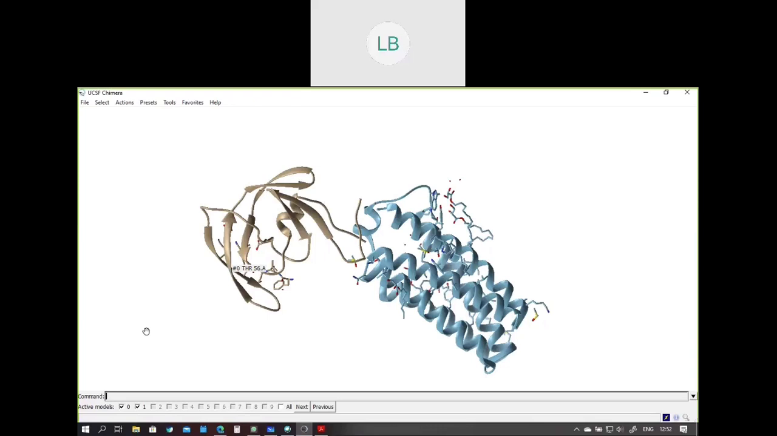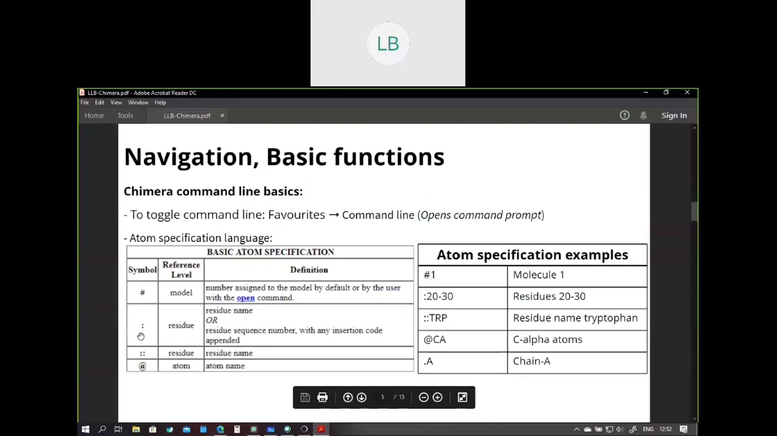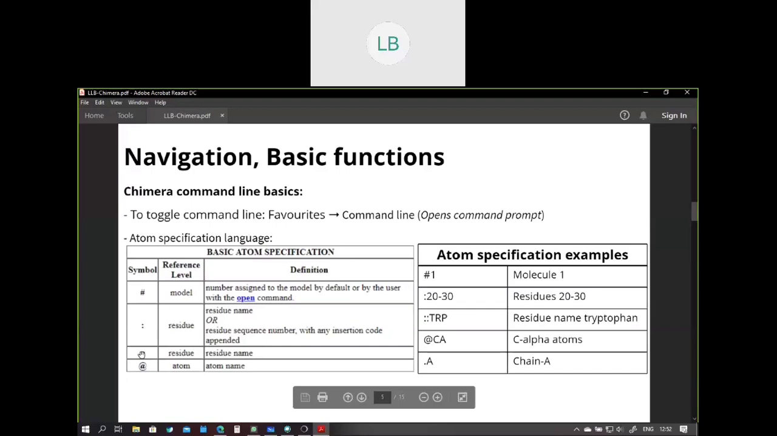Similarly, if you type colon, it means you are specifying residues. One example is colon 20 to 30, which means you are specifying residues 20 to 30. And if you press double colon, you are referring to a particular residue name. So double colon TRP means you're specifying residue name tryptophan. Similarly, if you write @, it means atom name. @CA means you're specifying only C alpha atoms. And the fourth one is if you type .A or .B, that means you're referring to a specific chain. So it means chain A, chain B, and so on.